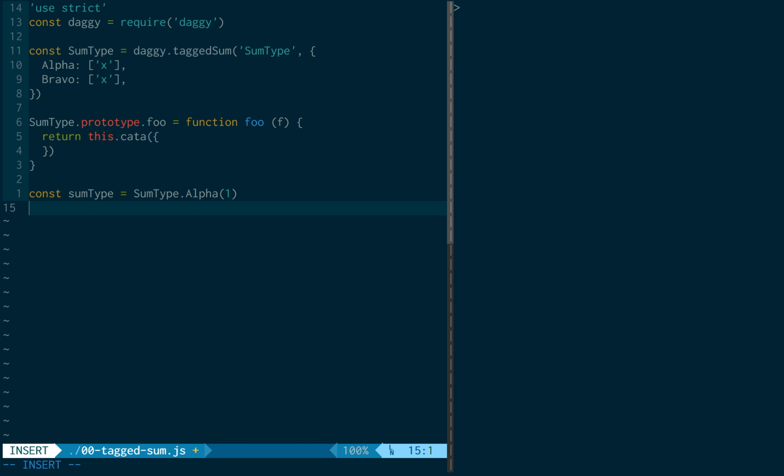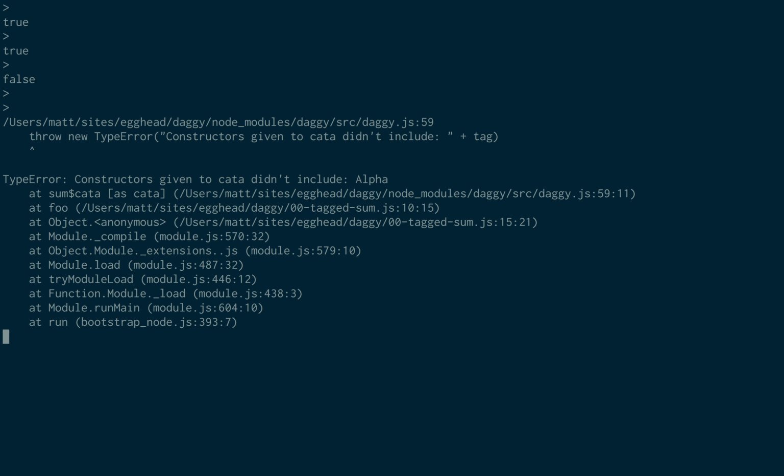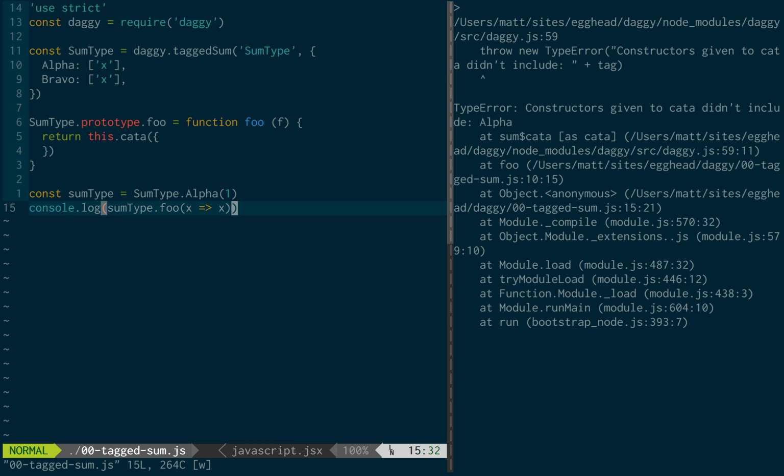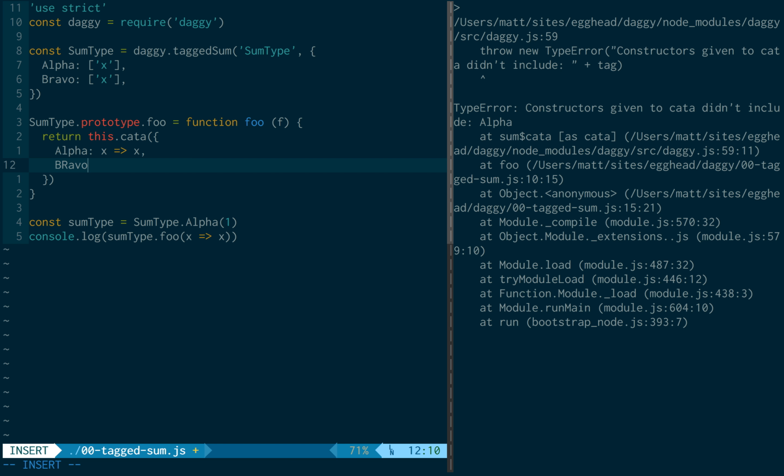So let's see what happens when we run this foo method. Just pass a function identity. That doesn't work. It says the constructors given to cata didn't include alpha. So alpha is the type, the constructor that we're using within this sum type right now. What cata is expecting is arguments similar to the tagged sum constructors, that second argument to tagged sum. It needs an object whose keys represent all of the possible constructor types that this can represent.